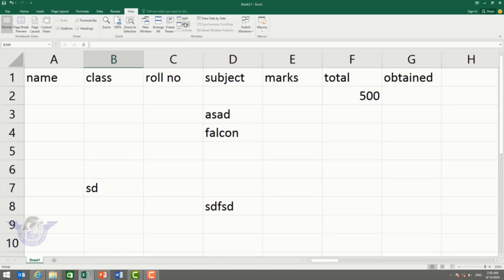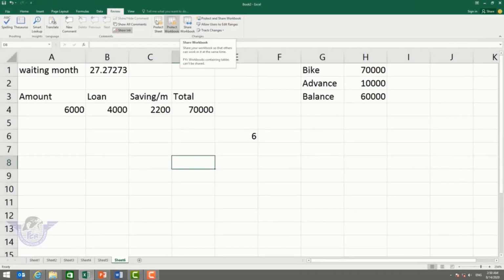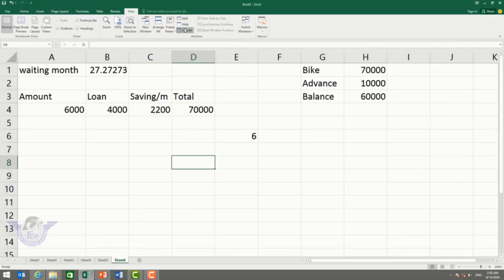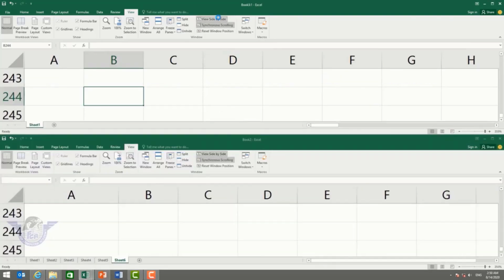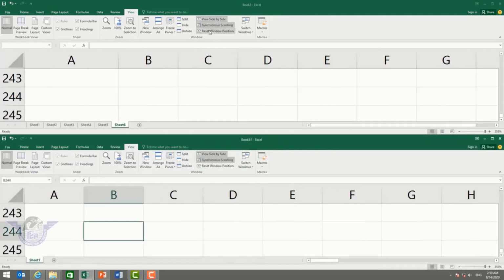If we click on hide, then the window gets hidden from here. If you want to unhide it, you need to click on unhide. You have 2 windows, click on any one of these windows, and the window you click on will be unhidden for you. If you want to view 2 files side by side, click on view side by side and it will appear here. When you do research positioning, it will be displayed.